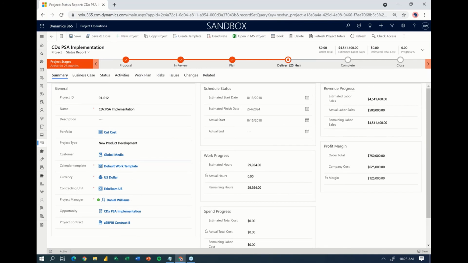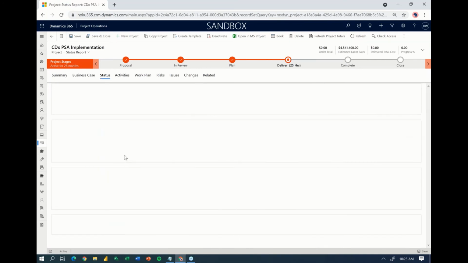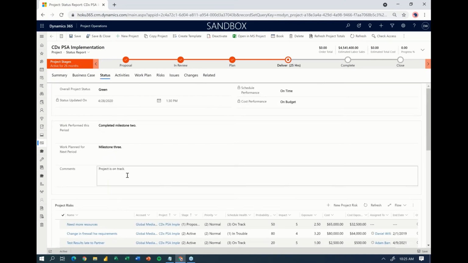Moving down the line here, as we start to actually work on this project, we can come in and track status. So we can see the overall project status of this project is green. Right now, our schedule is on time. Our cost performance is on budget. So we're doing pretty well.